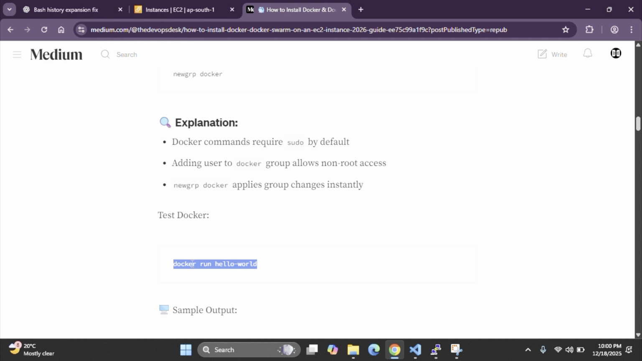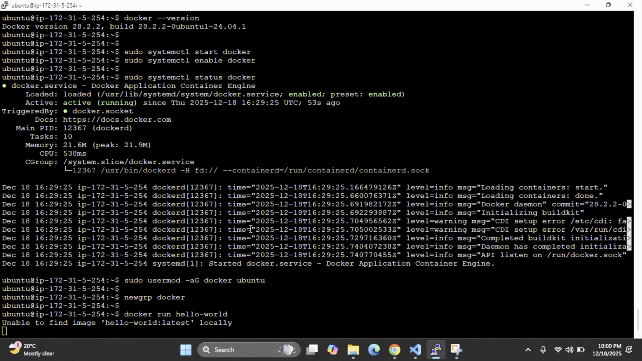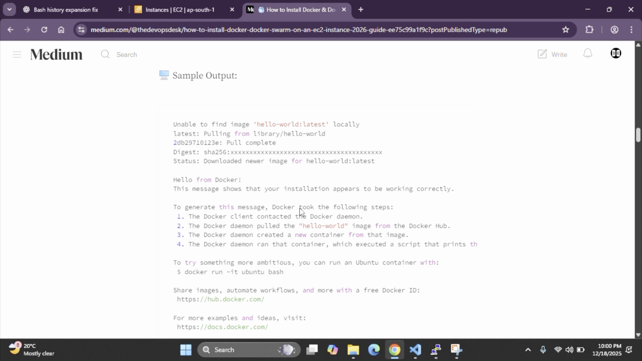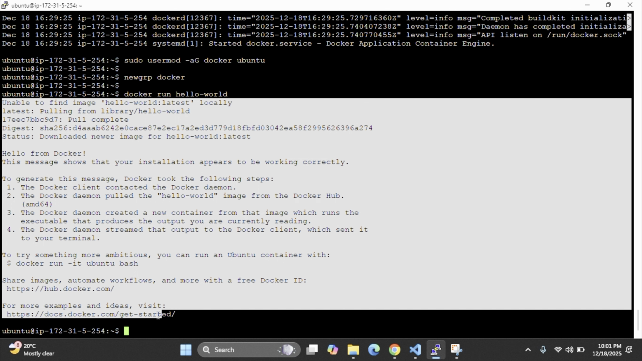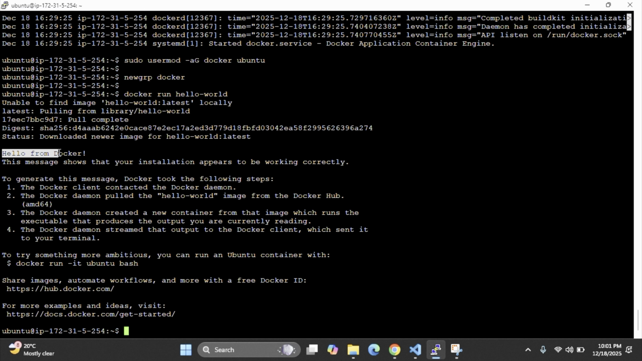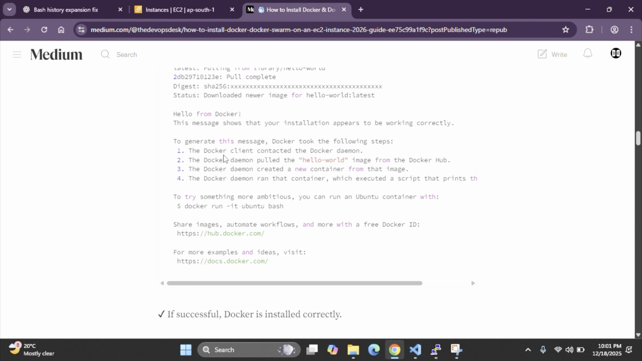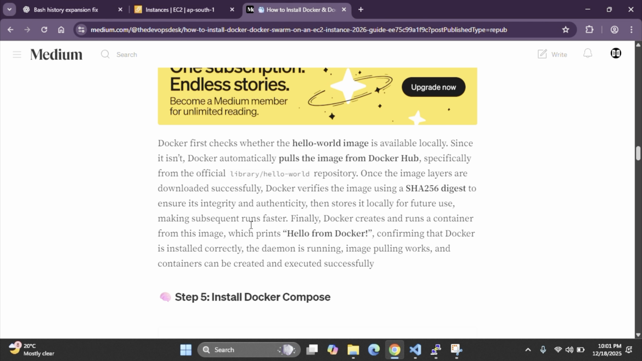Now test the Docker by running a simple command, docker run hello-world. You have to see the sample output like below. Yeah. Here you can see the same output, expected: Hello from Docker. So with this, we have successfully installed Docker on our EC2 instance.